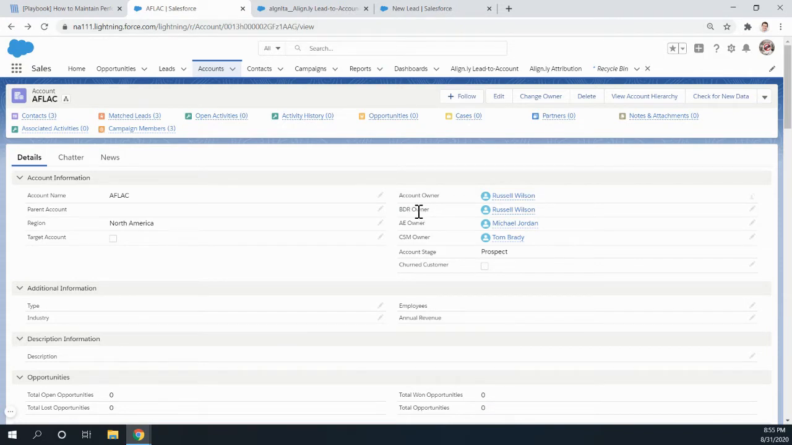And the first thing you're going to notice is we have our selling team on the account, and it's all outlined. So we have our BDR owner, our AE owner, and our customer success manager. We also have an account stage. And the way we have this configured is we automate the account lifecycle based on the account stage. So for example, we have an account stage for prospect, close lost, and churn customer. And those are all owned by the BDR. We then have an account stage for pipeline, which is owned by the AE, and an account stage for customer, which is owned by the CSM.